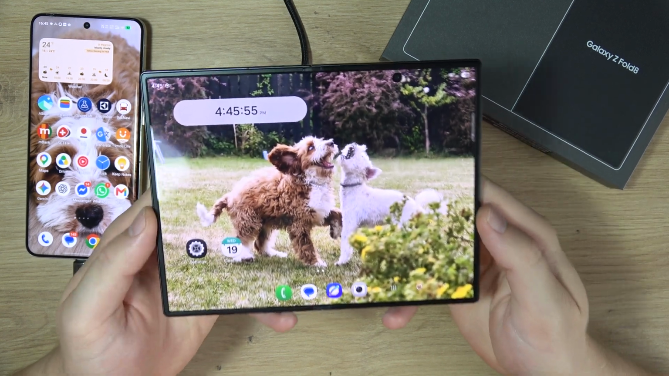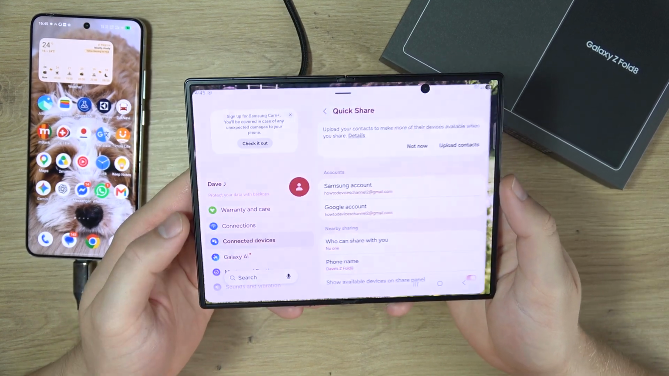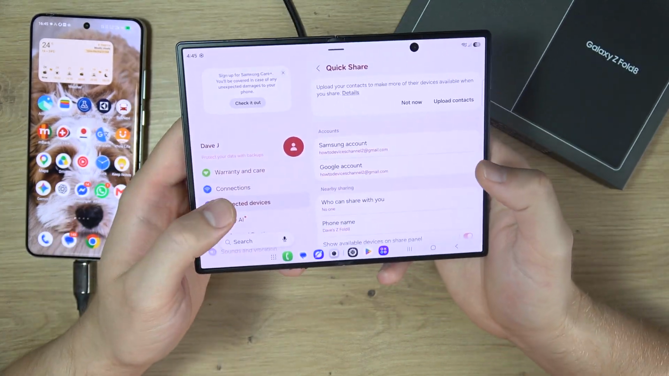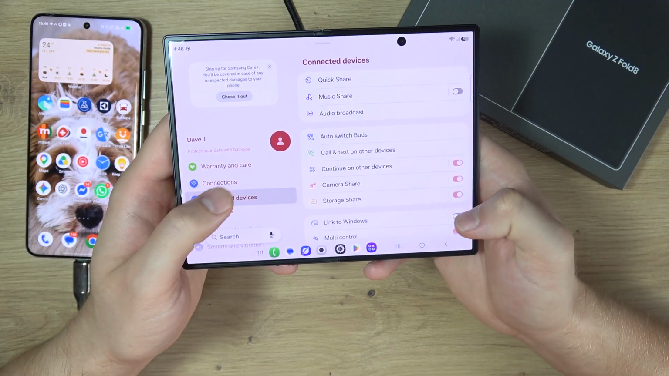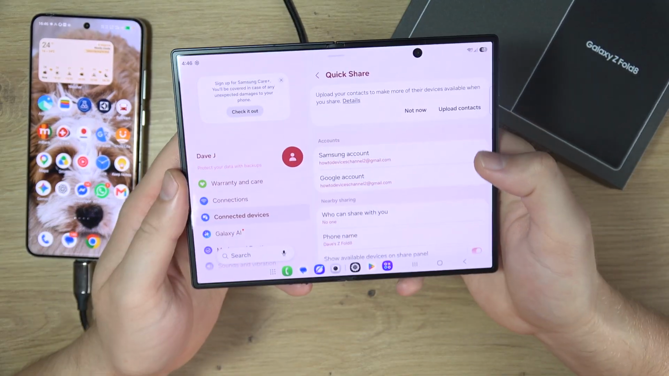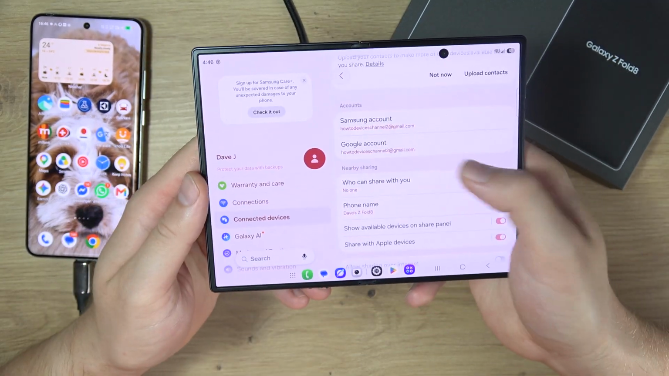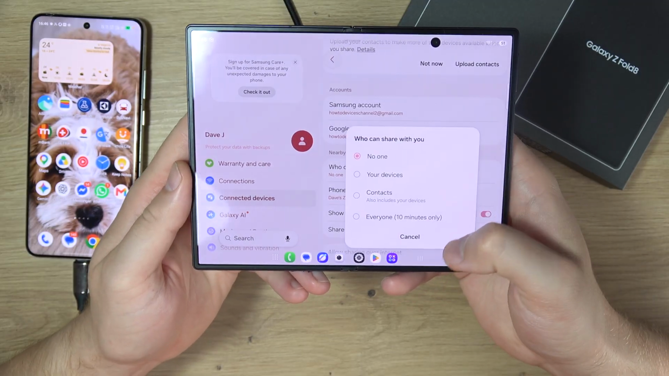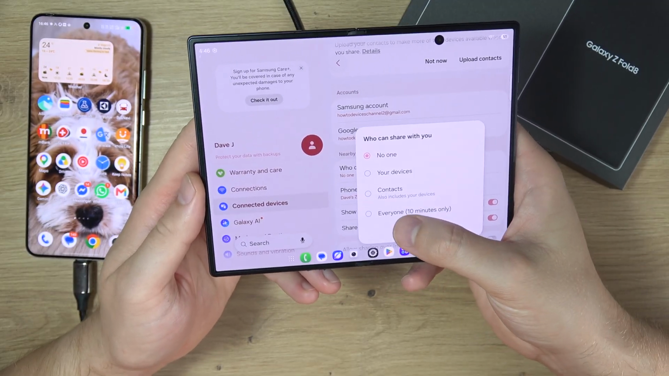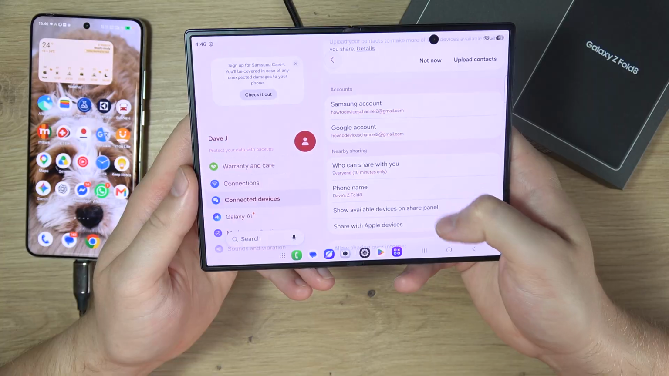To use Quick Share on the Samsung Z Fold 8, first of all, you will have to start by opening the settings, go into the connected devices and then tap on the Quick Share. As you can see, you will have to select who can share with you. So decide which one, let's say for me, everyone for 10 minutes.